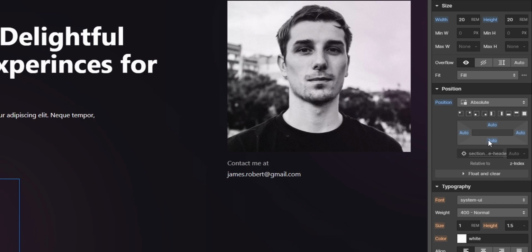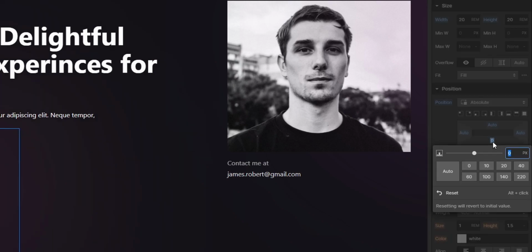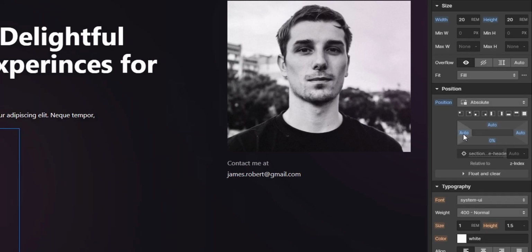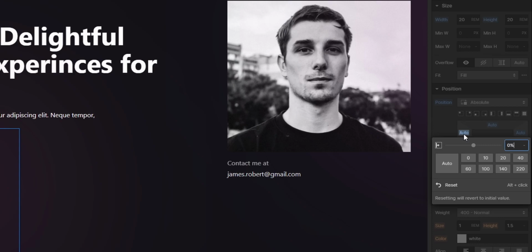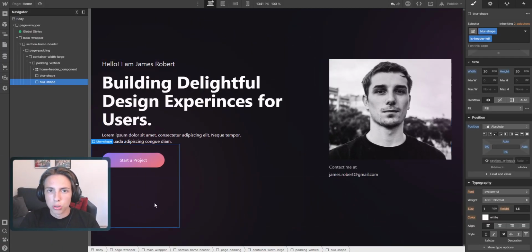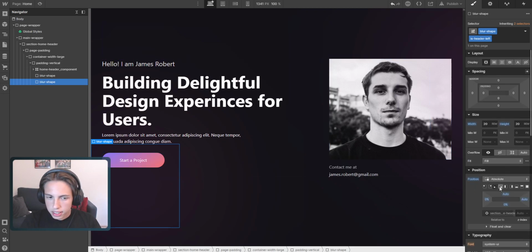So now we'll just set this to 0%. And same goes for this here, 0%. So now it's glued to the left bottom corner. And it's 20 rem. And yeah, so that's basically it for this shape too.